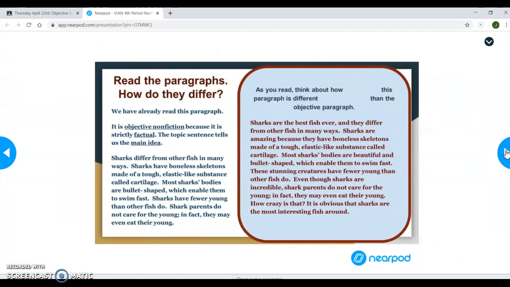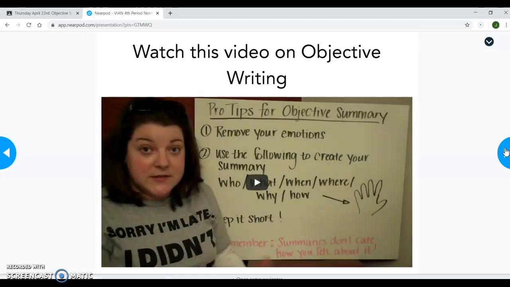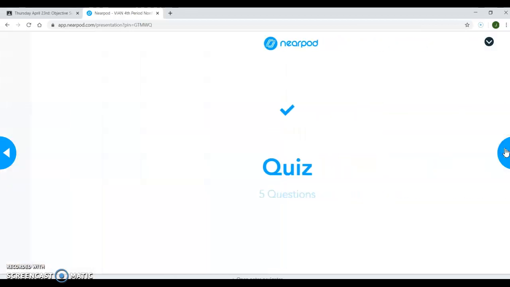Your next slide, read the paragraphs. How do they differ? We have already read this paragraph. It is objective nonfiction because it is strictly factual. The topic sentence tells us the main idea. All right. Let's see our next slide. We have a video on objective writing. It's about 2 minutes. And then we have a quiz.